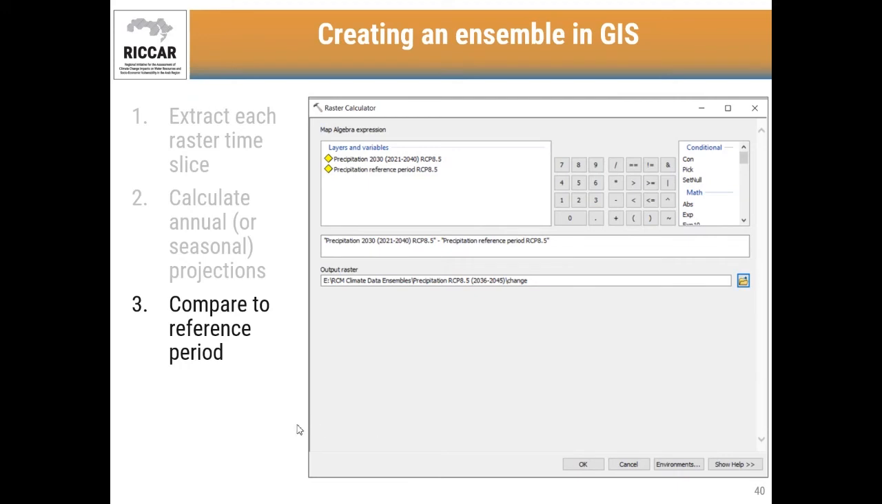So you'll select the layers of interest, for example, precipitation for 2030 and precipitation for the reference period, and you simply subtract. Here are your different computational operators you could use to calculate the difference. And then you specify a user-defined output raster to define your change in value.